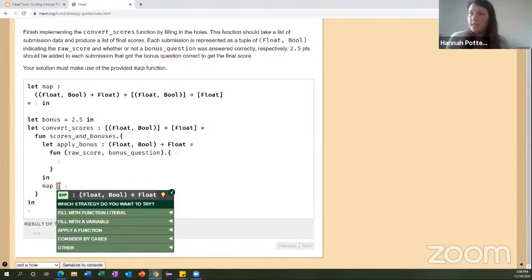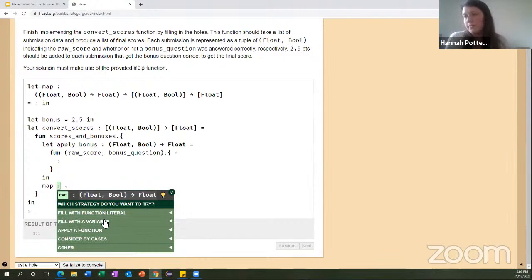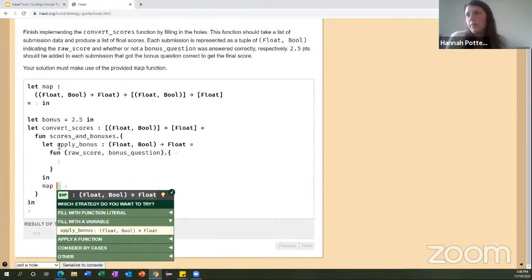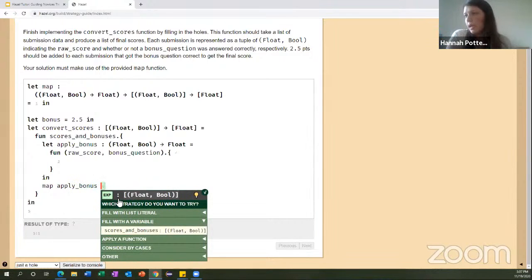So you can see, if I'm sitting here trying to think through this as the programmer, and I look through these options, I might think, well, I don't really want to fill it in with a literal, right? We usually don't inline literal functions there. But there's this variable applied bonus, and this is a function the teacher has given in this starter code. I should probably be using that, and that makes sense. The point of convert scores is to be applying these bonuses to the scores. So I can fill in this hole, then I can move on to the next hole.